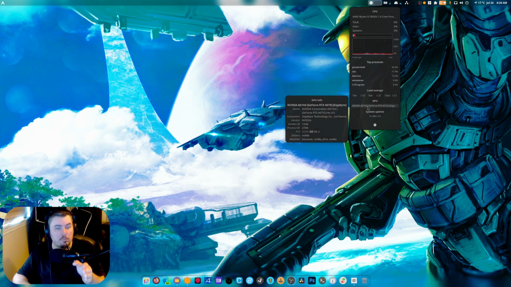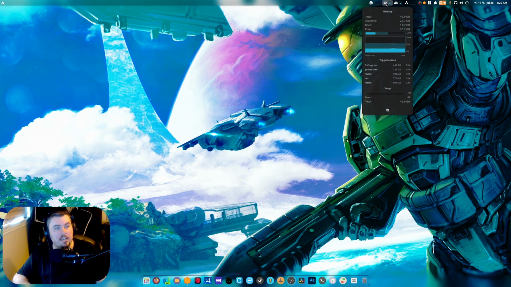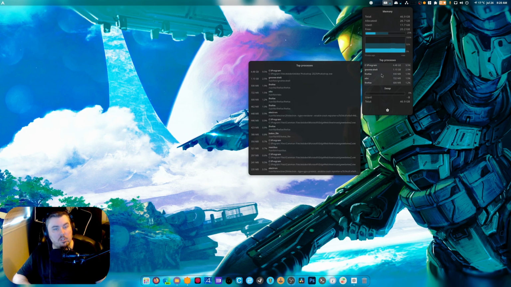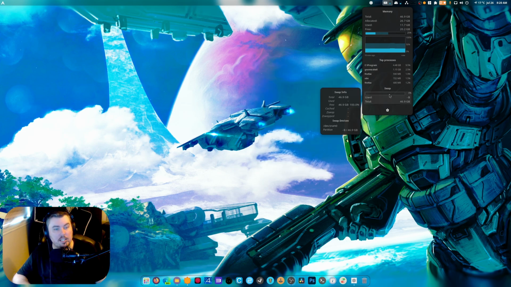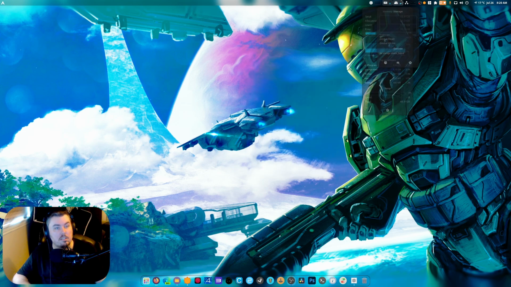Now, it also shows my GPU. And it shows who made my GPU, it shows my vendor ID, subsystem ID, it shows the modules that are loaded, and so on and so forth, which is really nice. And if we head into RAM, once again, it shows your total, and it goes through multiple graphs. It shows which programs are using what. So Photoshop's using about 4.48 gigs of RAM. Crazy. It shows your swap, and you can customize it.